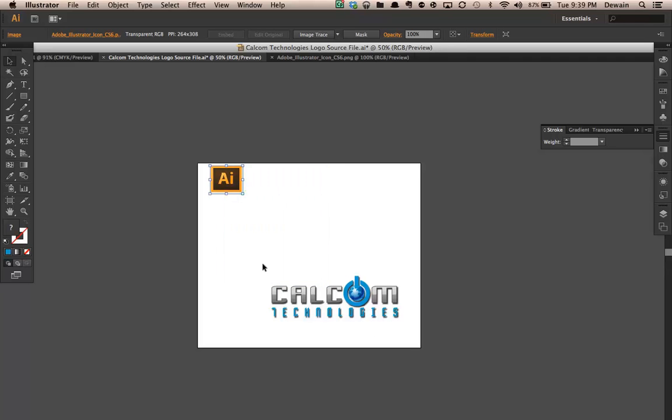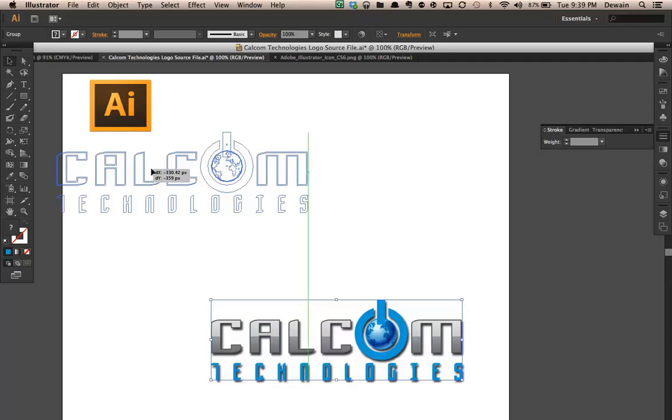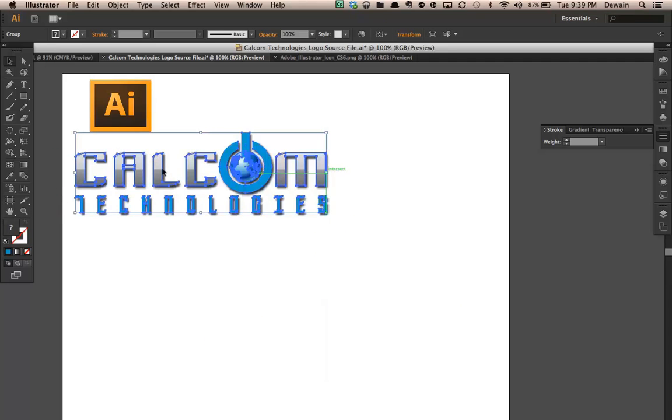We're going to grab this Calcom Technologies logo. The Calcom Technologies logo is actually a vector-based image. You'll notice that as you select it, you're going to see a lot more points of detail. We're going to zoom in here so you can see that even clearer. Different points on the different curves and the edges of the different points in the logo. I'm going to move this up here. And we're going to resize this logo.